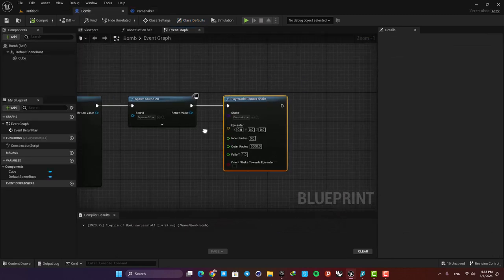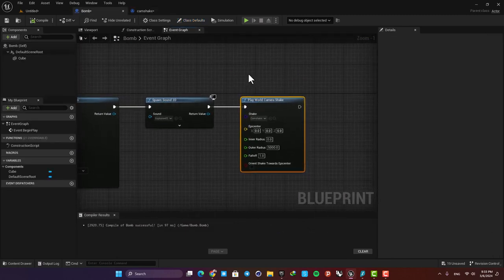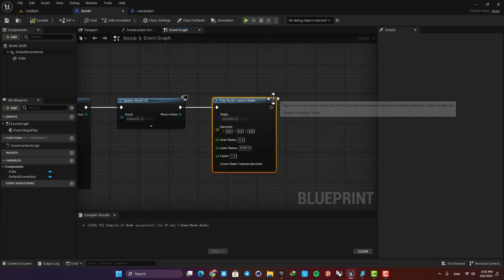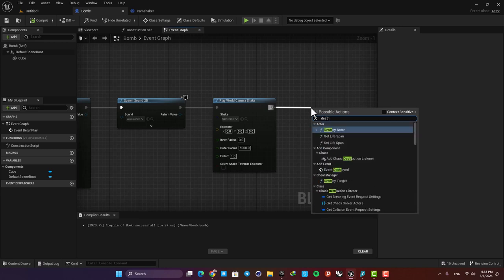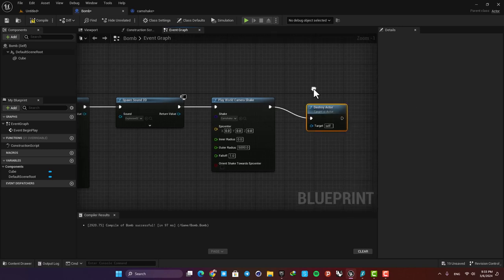You can also destroy actor after everything is done, so we do not have the cube in the middle of the level when it's exploded. So let's just add a destroy actor function, and now we're done.